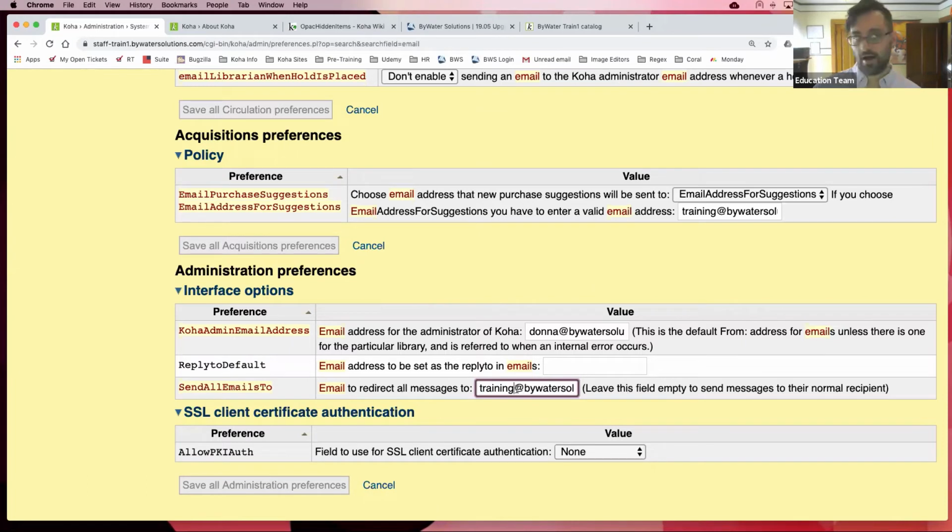So, not very helpful for an actual live library, but very helpful for us in setting up new partners, and helpful to any of you who are running test sites and want to actually generate and see your notices. You can use this to say, don't actually send notices, fake emails from my test site to any of my actual patrons, send them all to this address, and then you can see how they come across, but not actually send them out to people.